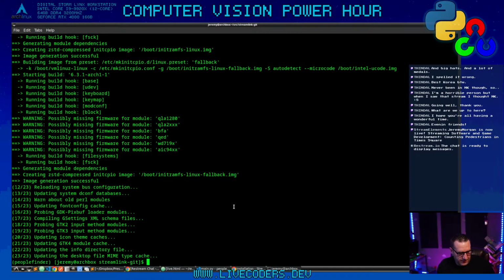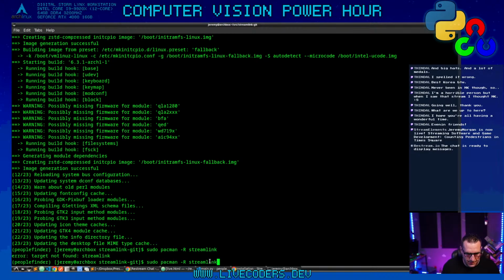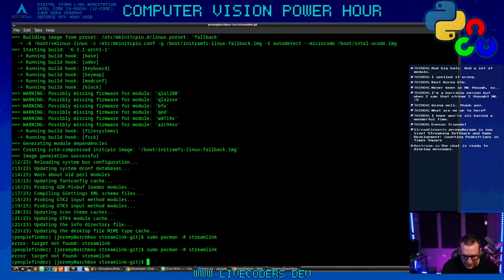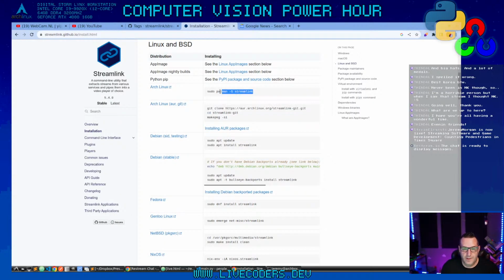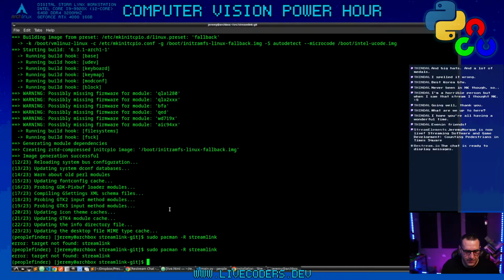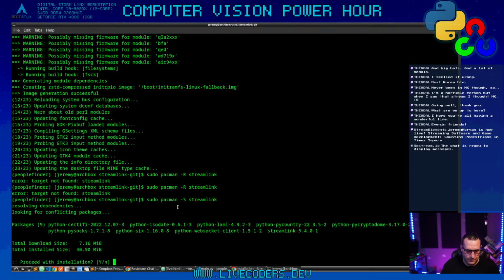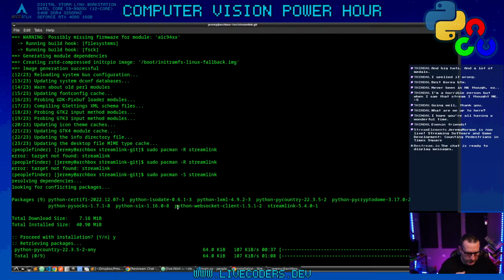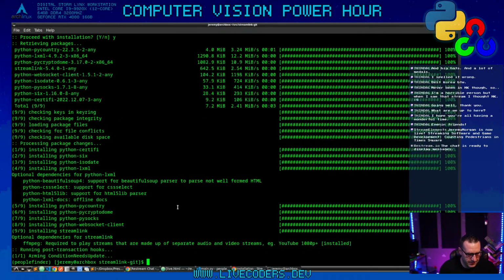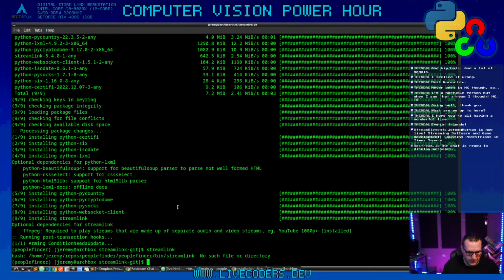Yep, just let this thing, there we go. Okay. Now we're going to do pacman install streamlink again. Now it's saying streamlink is not found. Weird. Sudo pacman -S streamlink. Can we reinstall it? Will it install? Stupid FFmpeg. Okay, we might be closer here.